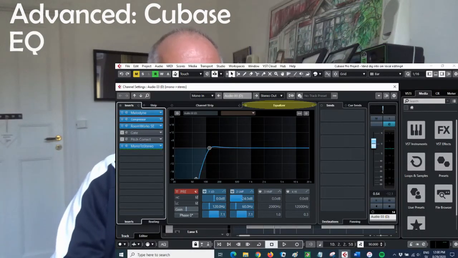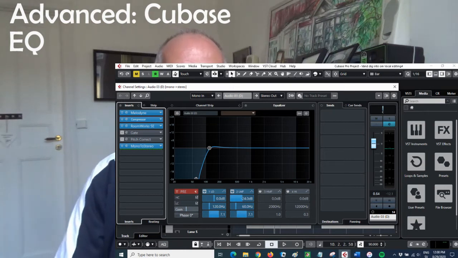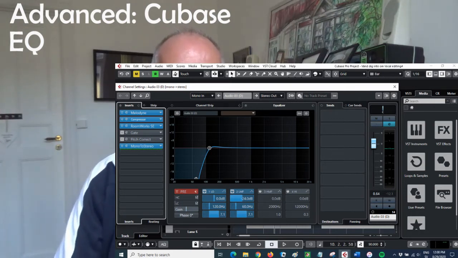EQ. EQ filters the frequencies. It makes room for all instruments in the mix and filters away noise in unwanted frequencies. When several instruments are loud in the same frequency, they compete and kill each other.